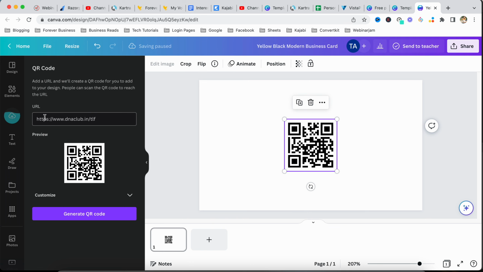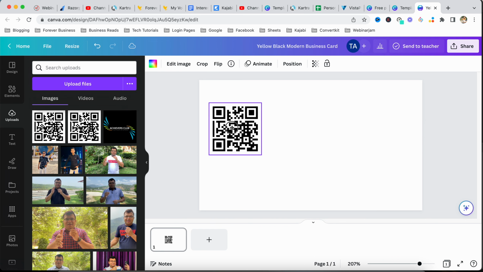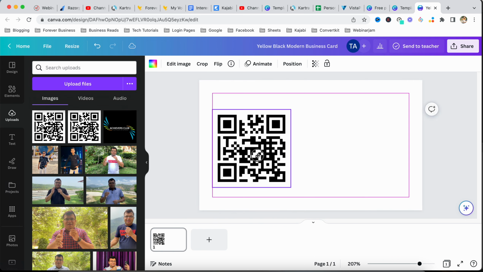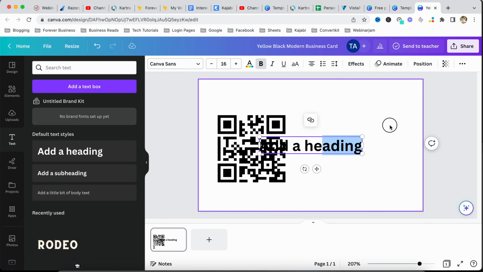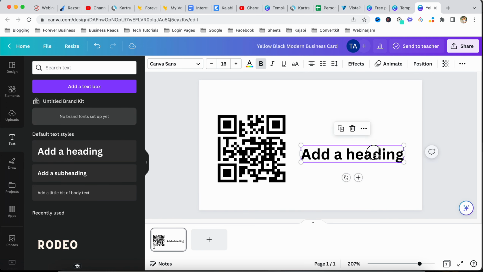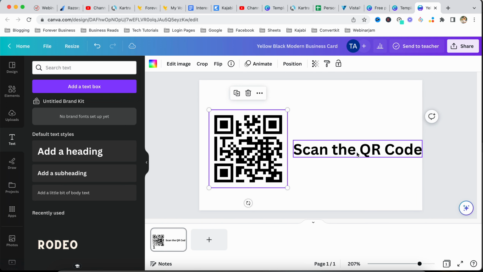So what it will do, it will actually create an image, and it will automatically upload this in our images box. Okay, so you can see this is a QR code which is generated. Now on the right hand side I can type the title, whatever I want to write here. Okay, "Scan the QR code", like this. So this way you can create a QR code using Canva.